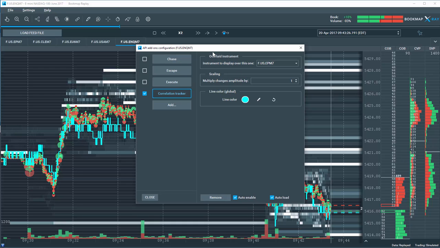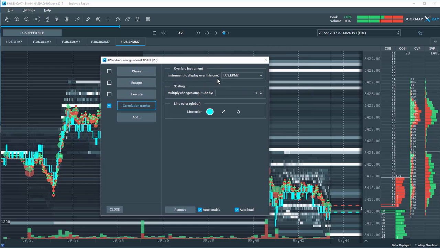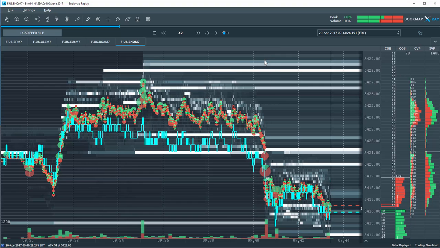So first thing is to set up the correlation that you want. We're looking at the instrument here, the NQ, the NASDAQ E-mini. I've selected to correlate that instrument with the S&P E-mini, and you also have a scaling option here. You can change the scaling by a multitude. We'll just keep it at one, and we'll select the line color here as teal. Okay, and then let's close that.